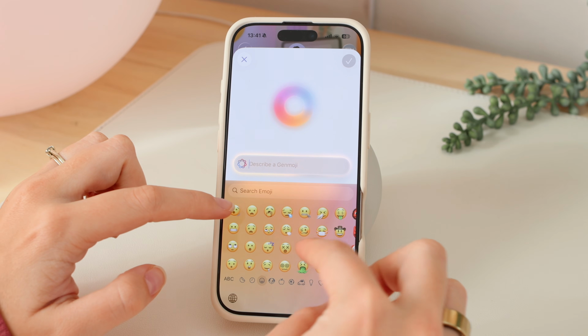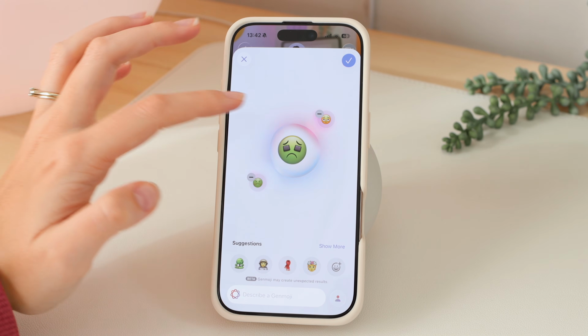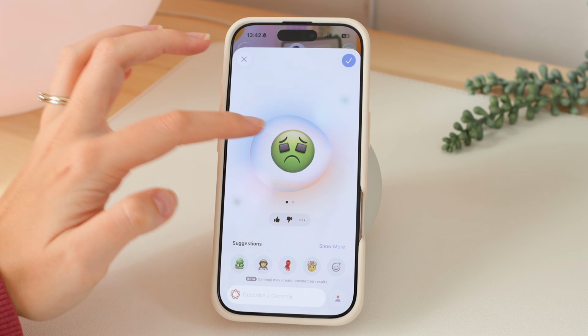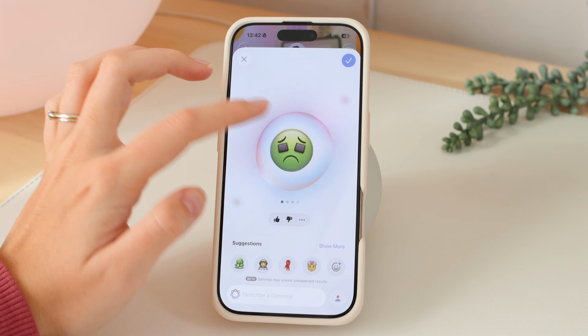So I'm gonna combine the nauseous one with this tired emoji and see what happens. So then it just kind of made a mixed bag of both of those. Some of these results make more sense than others, but you get the gist.